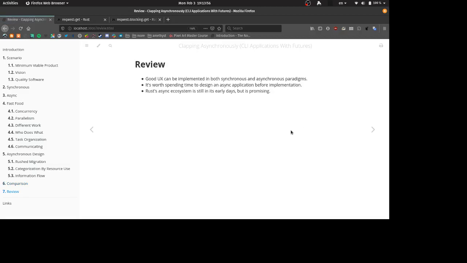Okay, so, review. I'd like to point out that good UX can still be implemented with both sync and async paradigms. It's worth spending time to design an async application rather than migrating a synchronous design incrementally. And Rust's async ecosystem is still early days, but it's promising. Cool. Any questions?